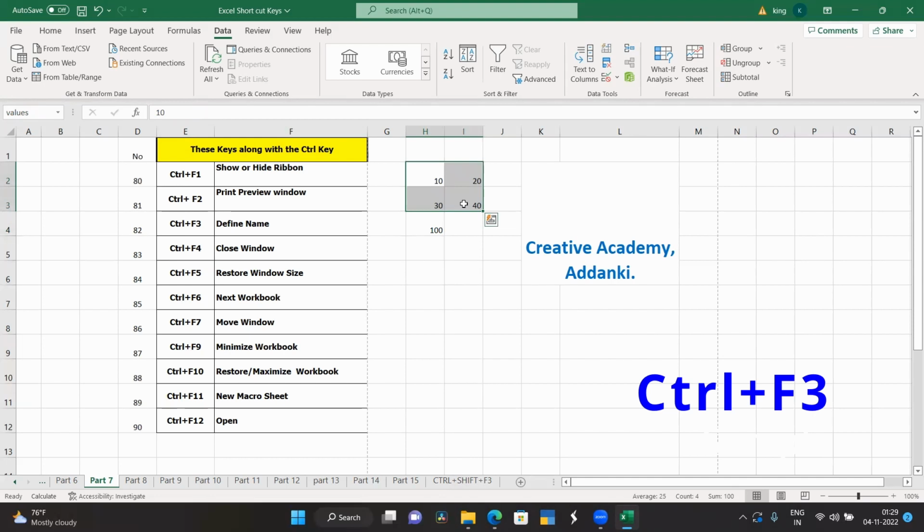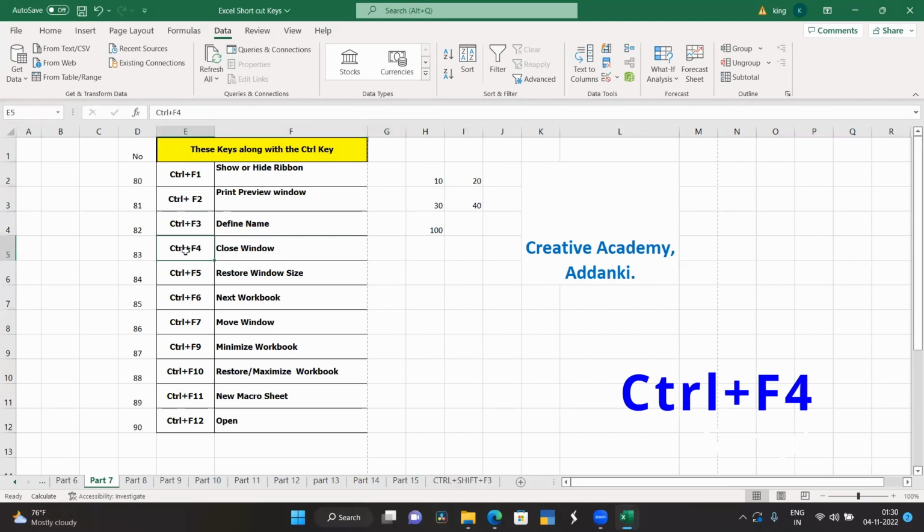A combination of cells can be given a name to be used in formulas by using Control F3. Control F4: if I think about closing the window, I can do it. It asks if we want to save the changes. If I click save or don't save, the window will automatically get closed. Okay, I'm simply deselecting as I don't want to close the window.